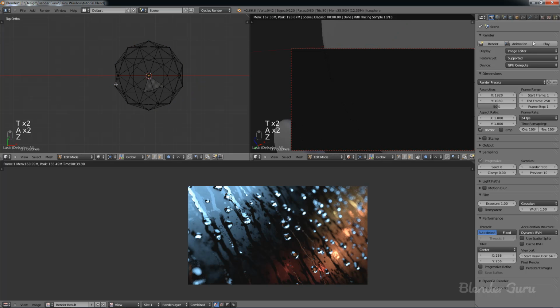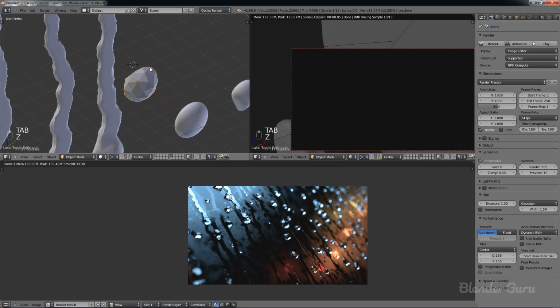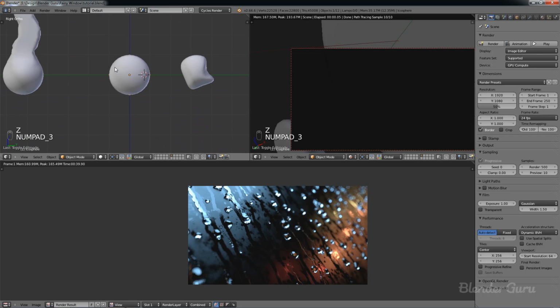We can set the subdivision for that to 2. And I'm just going to grab these vertices right there. And just like we did before, just position it like that. Pretty good, pretty easy.